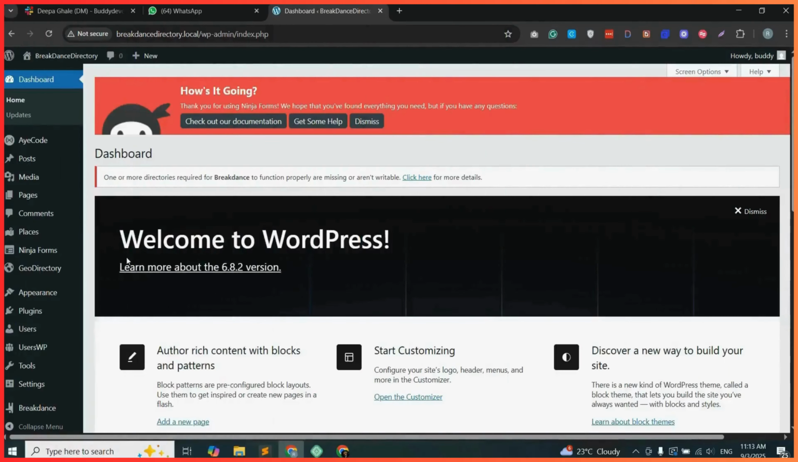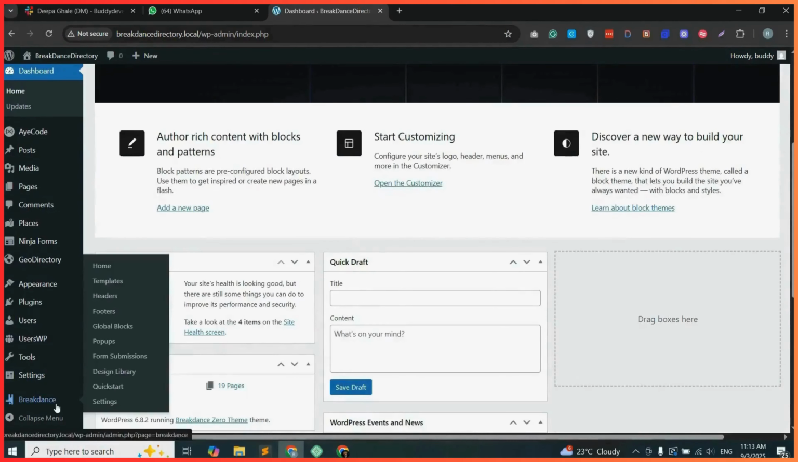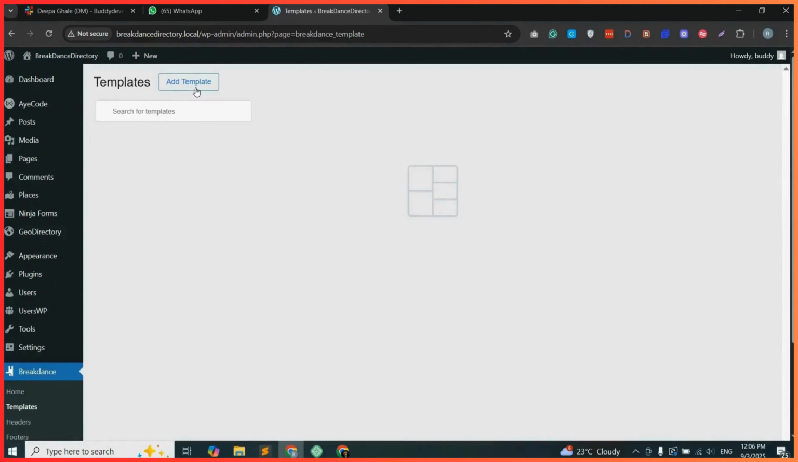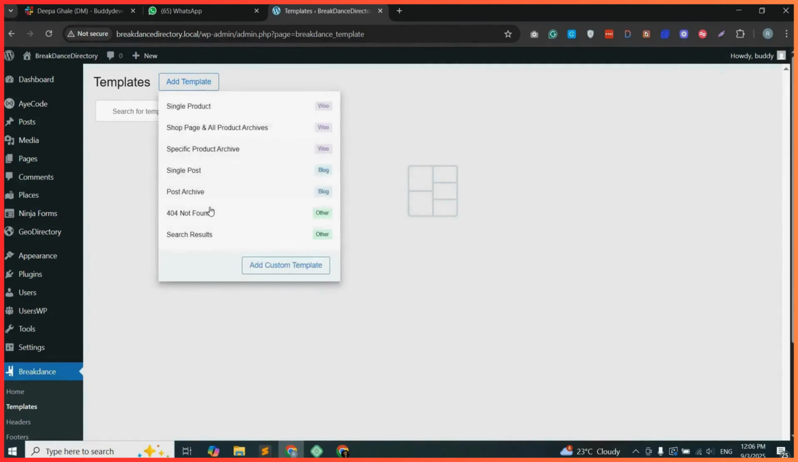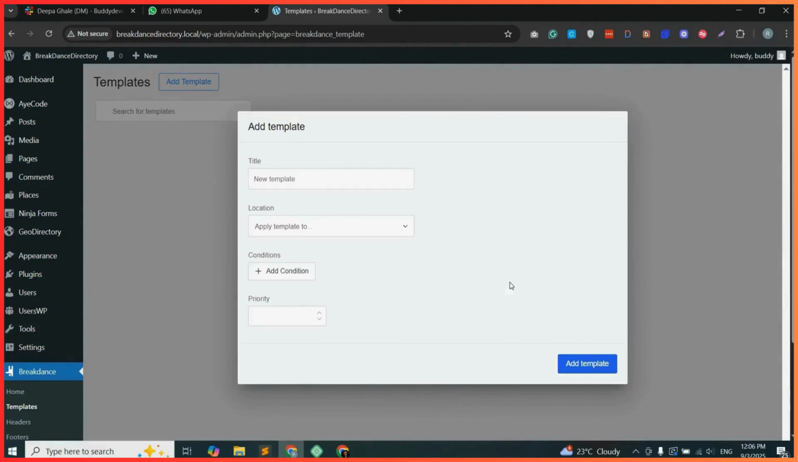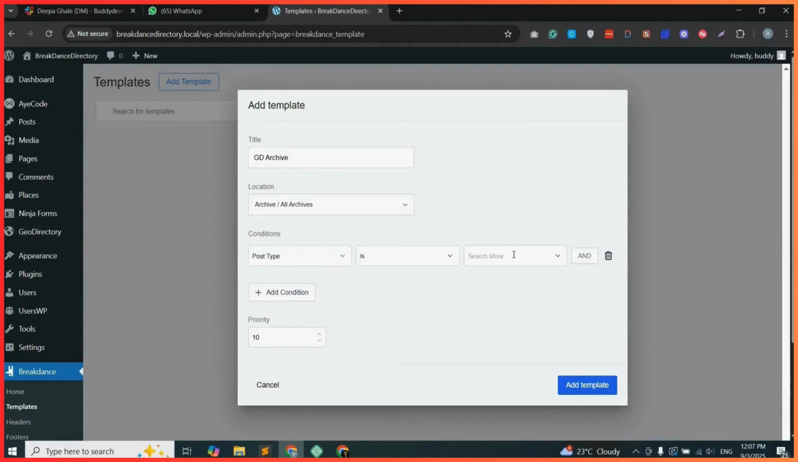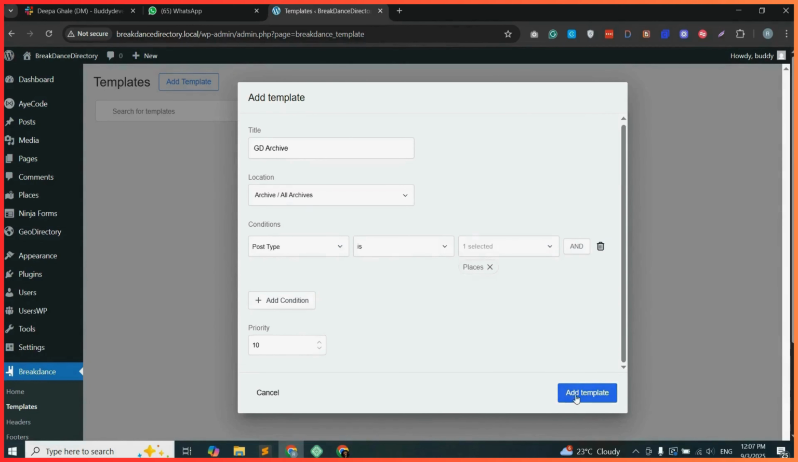So coming on to the WordPress dashboard, after hovering on to the Breakdance, coming on to the templates, click on add template. Click on Add Custom Template, as we are creating a custom template for our GD archive page. Then click on Continue. Then add title. We are adding GD archive. Location, all archive. Conditions, post type, add places. Then click on Add Template.